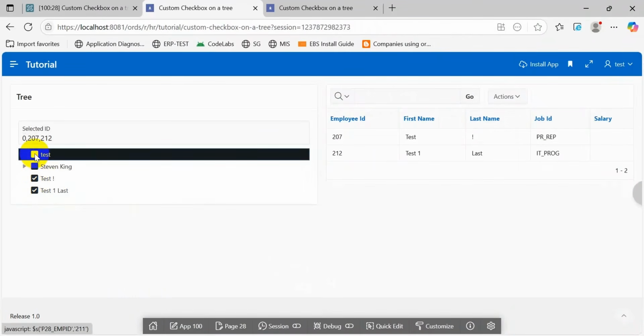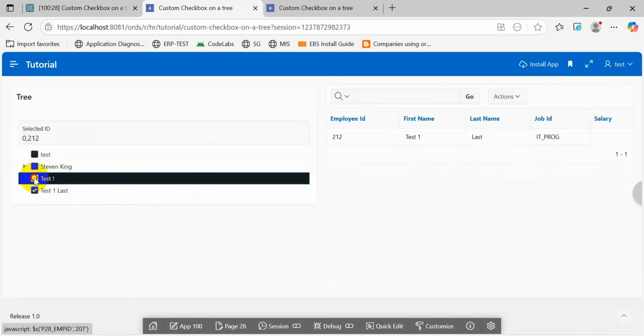You can see that the data and the checkbox are working.